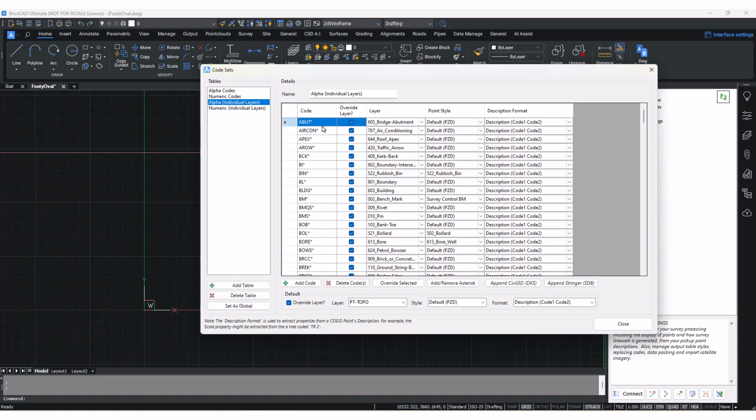So if I have a look here, we have the code, and let's have a look at a code that we might string. Okay, maybe curve back. So we're saying if we find a code with BCK asterisk, a wildcard entry, meaning that any character after that, don't bother looking at. So the first three characters are BCK. Then we're going to create a point. This is the layer that it's going to go on. This is the point style it's going to use, as per that point styles library we saw earlier. And this is how we're going to format the description, using the formats that we saw earlier.